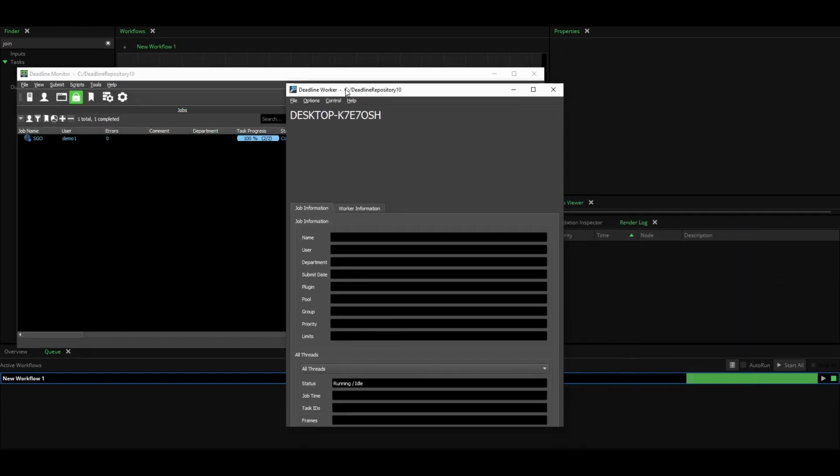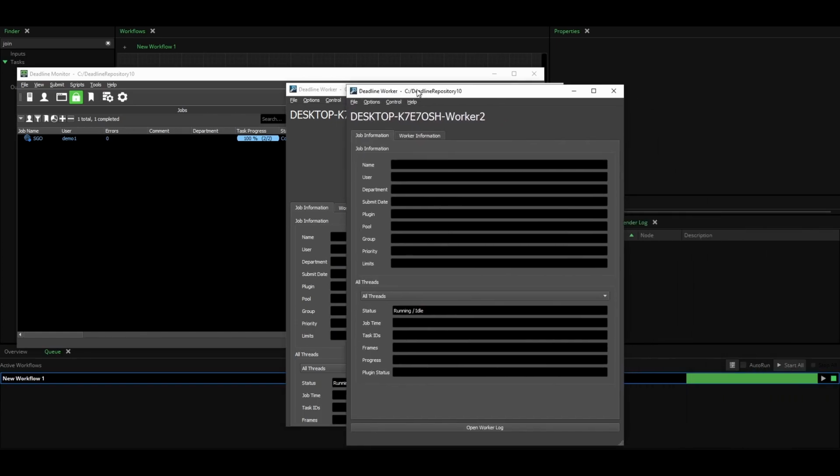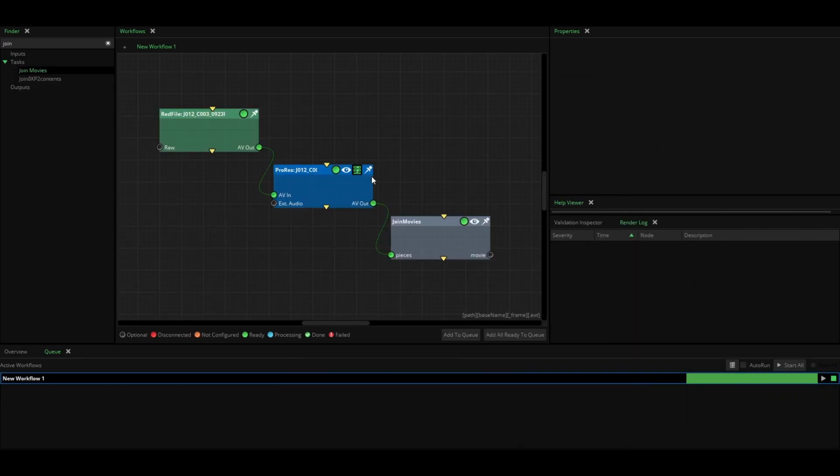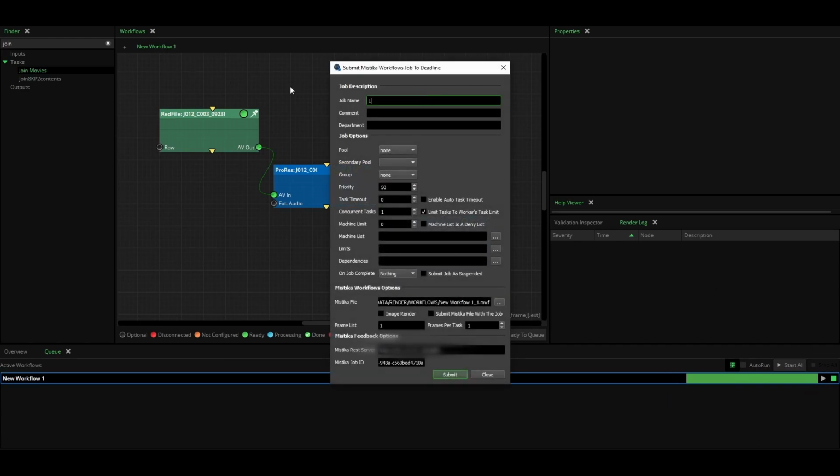Finally, if we have several active workers in our Deadline, we can select the Render Farm of the node and of the queue. If we do this, the two workers will run the render in two windows. Submit Mistika Workflows job to Deadline will appear instead of one.